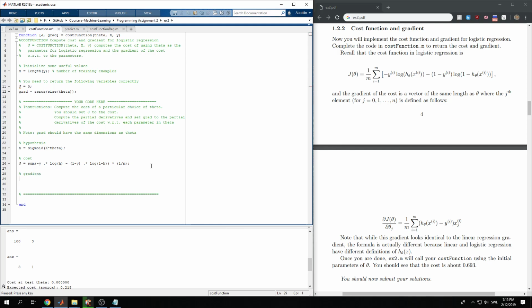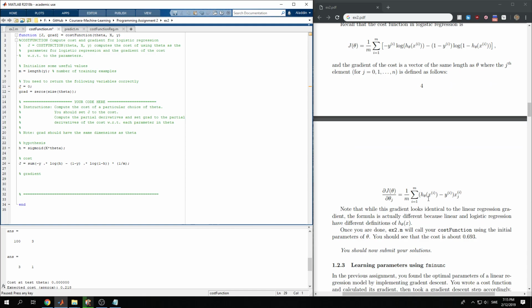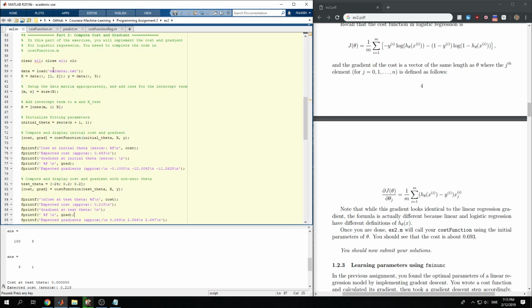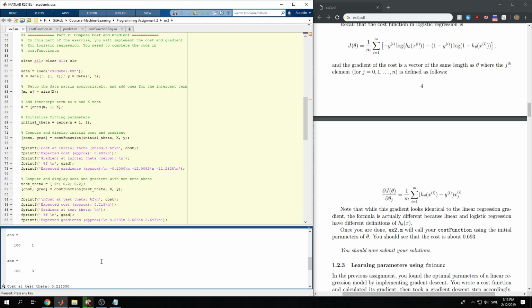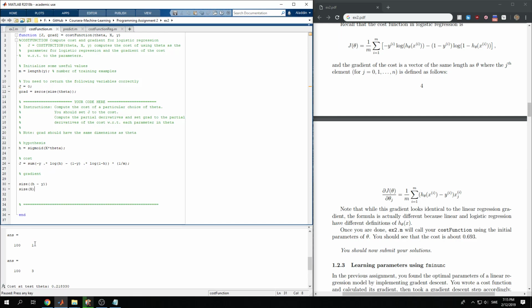Then we want the gradient, and the gradient is this function. So we take h minus y for each training example, so that should be h minus y. Now for the derivative with respect to theta j, we multiply by that specific feature in x. So one easy thing to do is that we check the size, so check size of h minus y, size of x. Okay, so size of h minus y is 100 by 1.